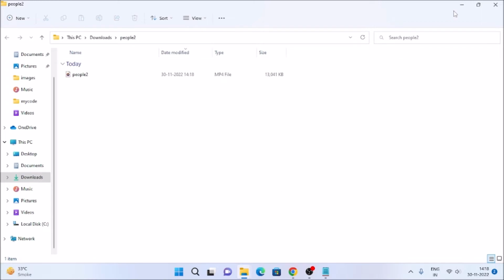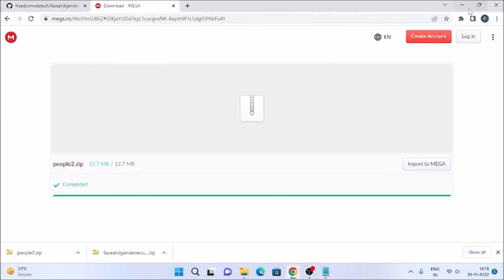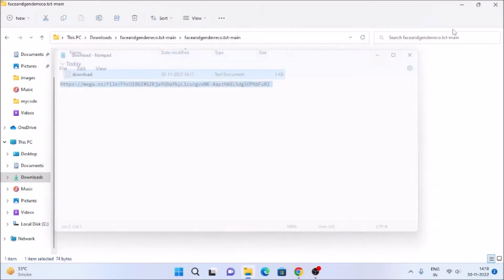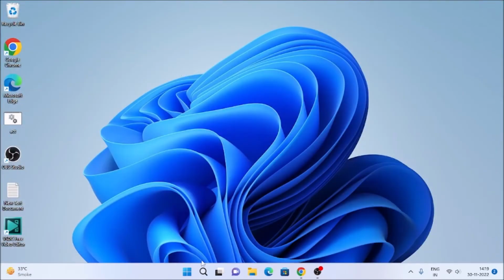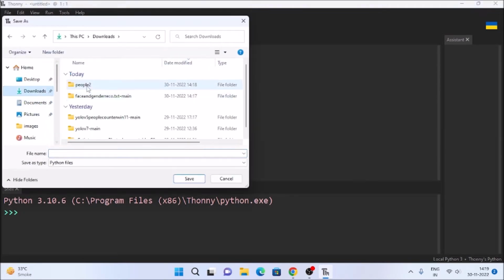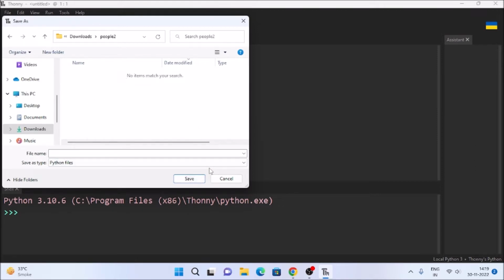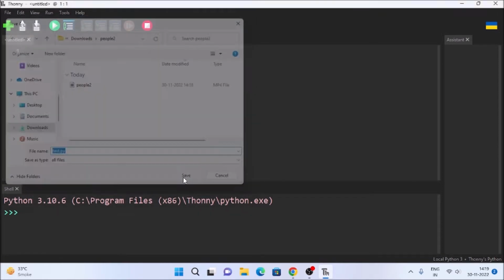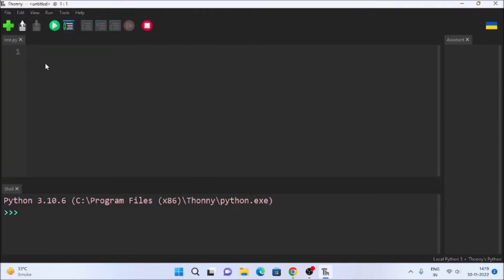Now we are going to close all these things and open our Thonny Python IDE. Go here, click on Thonny and it will open our Thonny Python IDE. It's untitled, so we are going to create a new file. Click on save, then downloads, and this is our folder. Inside that we have our video file people2. If I click here on all files, as you can see, this is our video file. Let's name it test.py. Click on save.